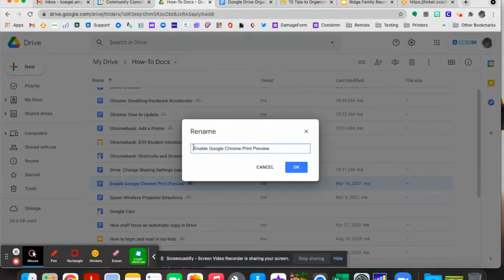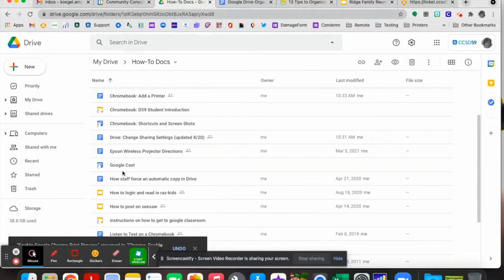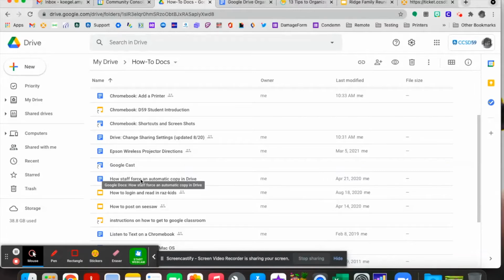So I'm going to call this Chrome, and I'm going to call it Enable Print Preview. Now it follows the same naming conventions as my others. Let's see if there's another one. Oh, yes. So here's Drive, something with Google Drive, but here's another one that has Drive in the title, but it starts with How, and that's probably not the best.